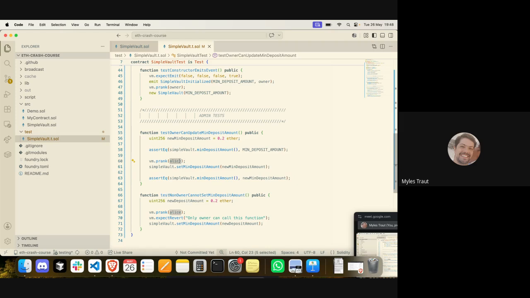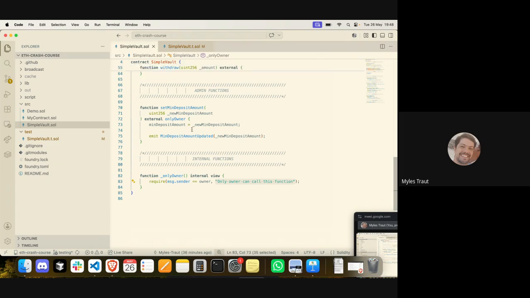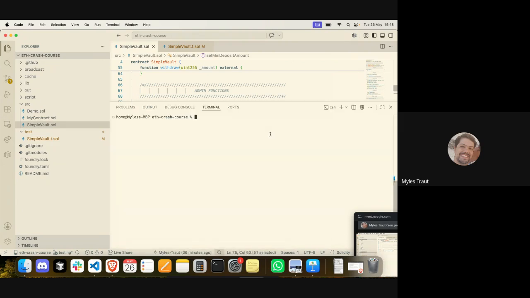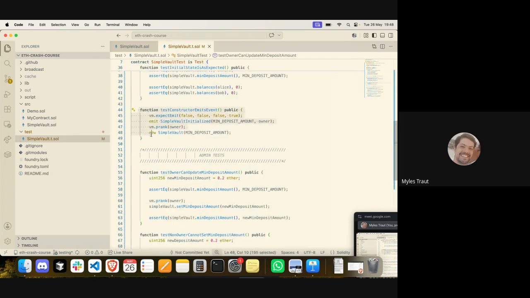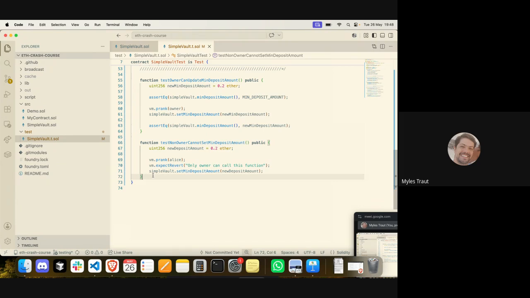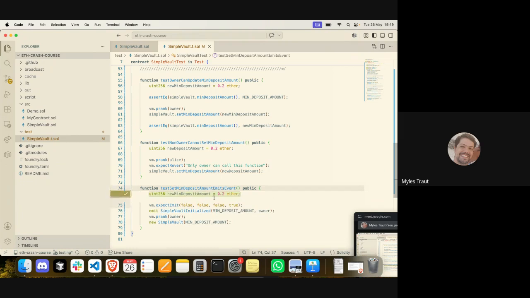So let's set this back to owner. And once again, we've tested this modifier, we've tested the state update. Now we need to test the event. Simple, just like the last one. Copy this, you can paste it in and you can say test set min deposit amount.